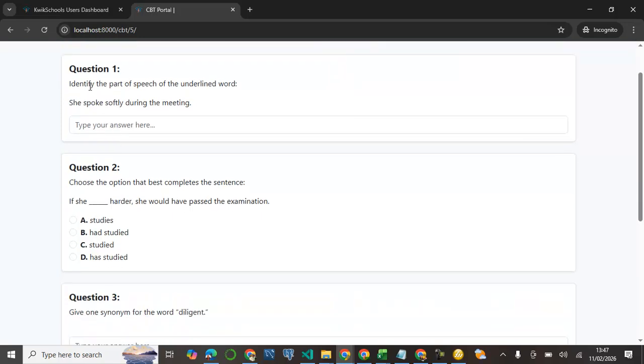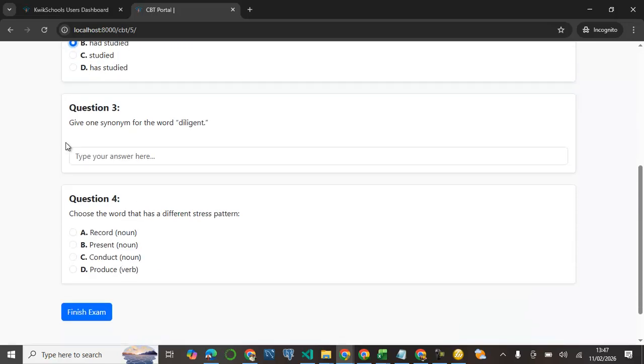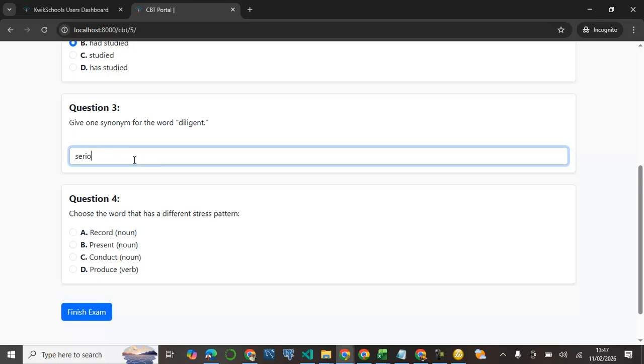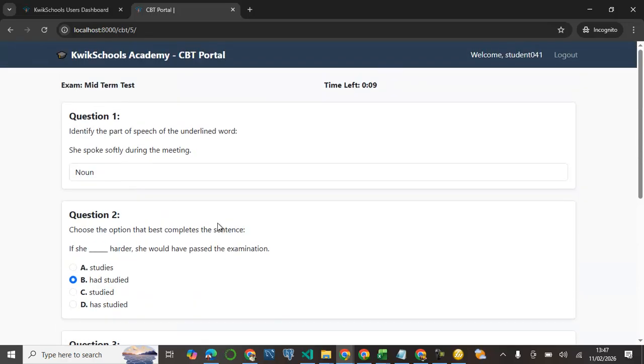So the first question is identify the part of speech and all that. So let's assume the student just types our. So now choose the option that best completes the sentence. Let's choose the correct answer. Give one of the synonyms of the word diligent. Let's say serious. Question 4, choose the word that has a different stress pattern. So record and all that. So let's just pick anything here. So we've answered this question.